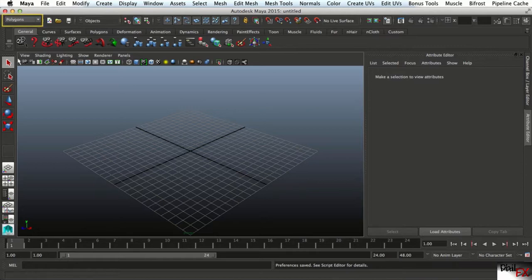And the way you set that mode is over here with this drop down box. You can see right now it says polygons. If I click this, I could set this to dynamics, or I could set this to, say, surfaces. And you'll notice some of these menu items change depending upon what I clicked on.